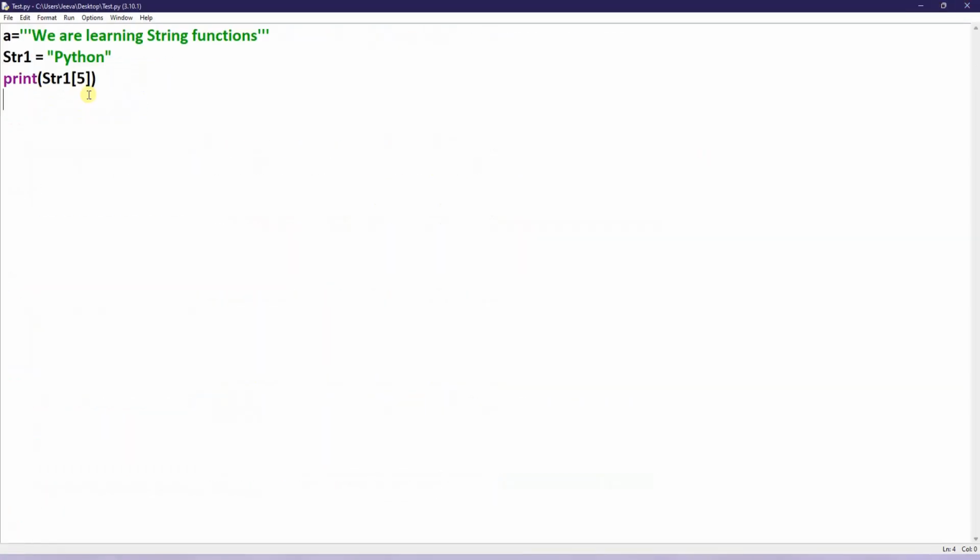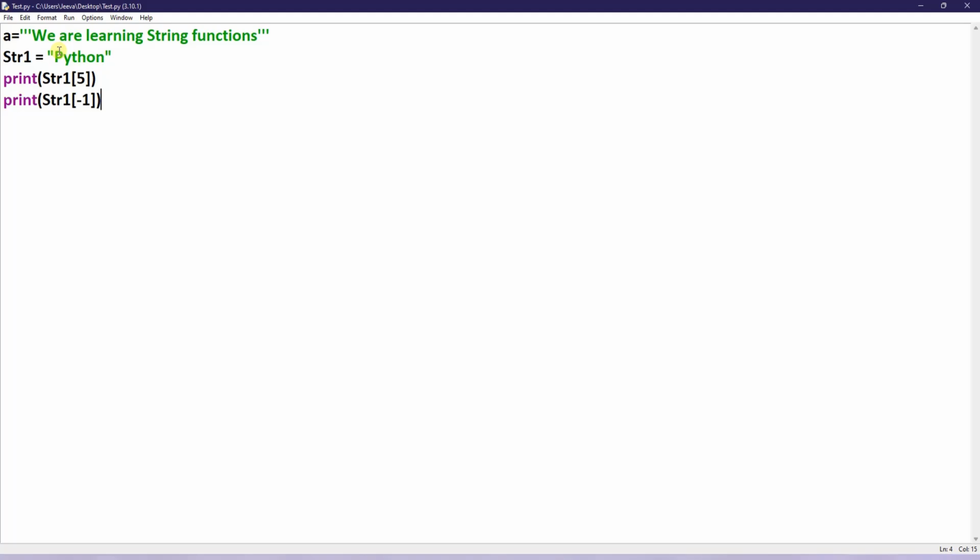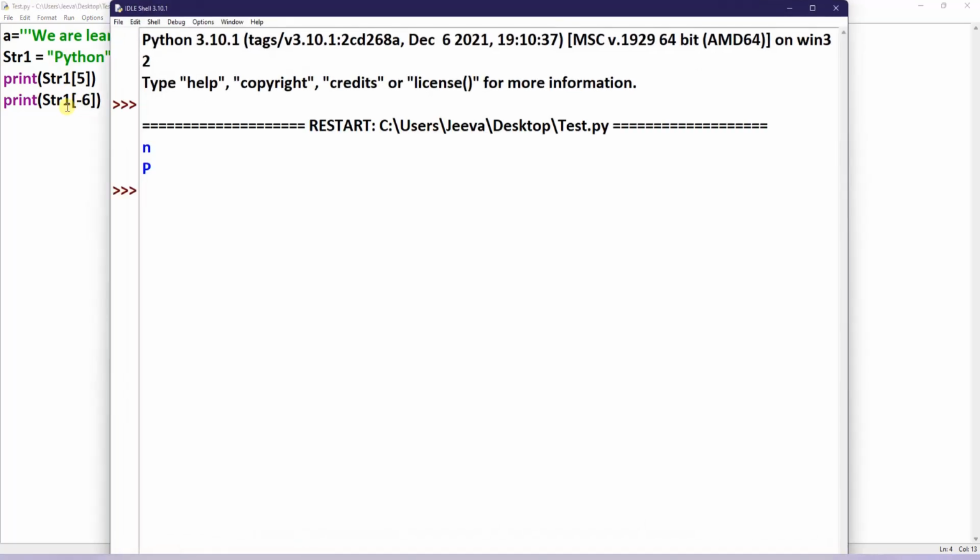In case of reverse order, the last character's index number will be minus. It is again going to print n. If you take the length and just add minus to that, it will give the first letter. Let me change this as 6 here. So it is P.